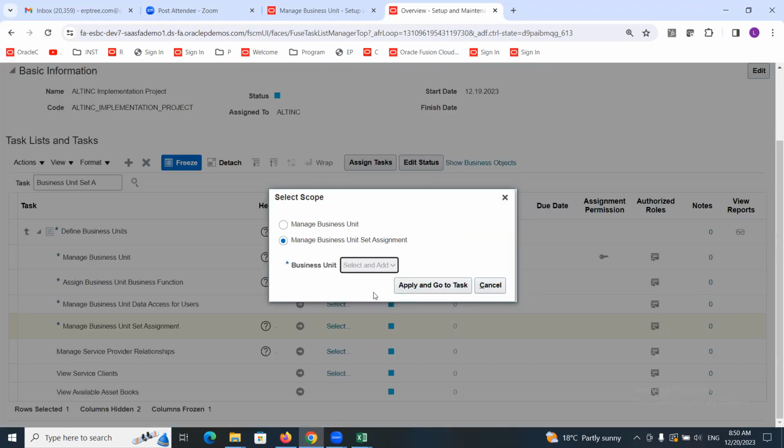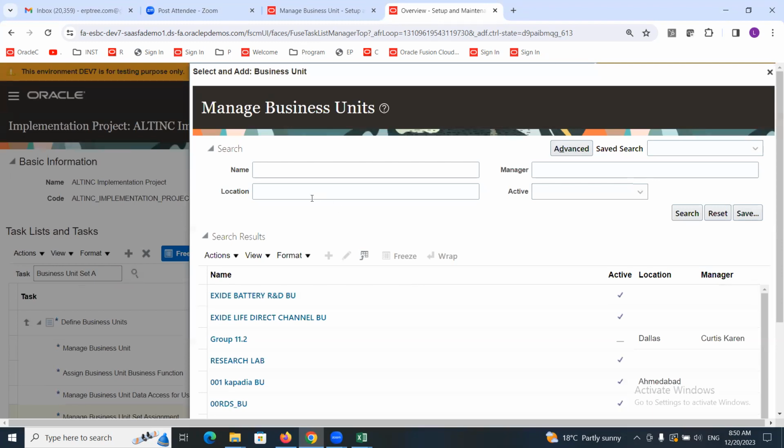Pick the value as select and add. Click on apply and go to task. Here find our business unit.